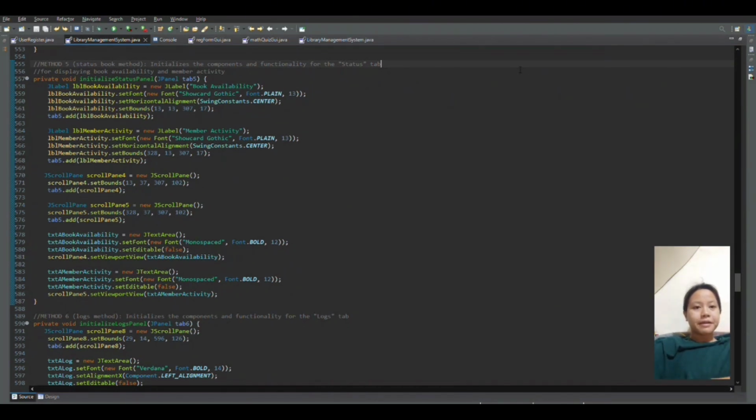The next line is tab 5 that add scroll pane 4, semicolon. The scroll pane is added to the panel tab 5. This ensures that the scroll pane is displayed within the status panel.